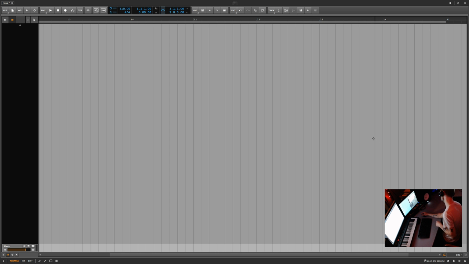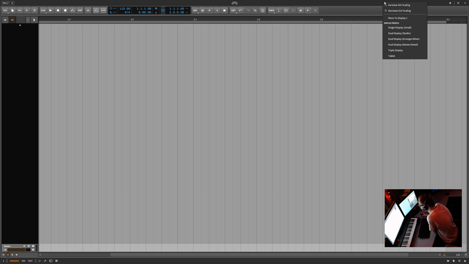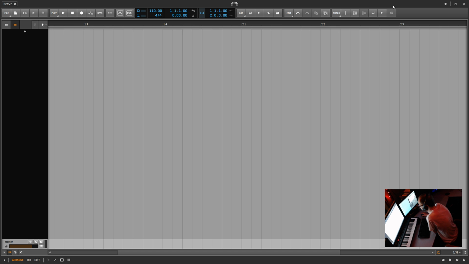Monday, actually it's Tuesday morning, about 2 a.m. or so. We're just going to mess around. I don't really have too much of a plan, just put together some ideas. I'm going to increase my GUI scaling, make it a little bit easier to see. I got the lights out in here, so I'm trying to get into the vibe to work on music.